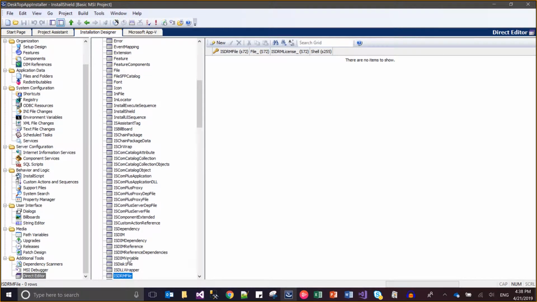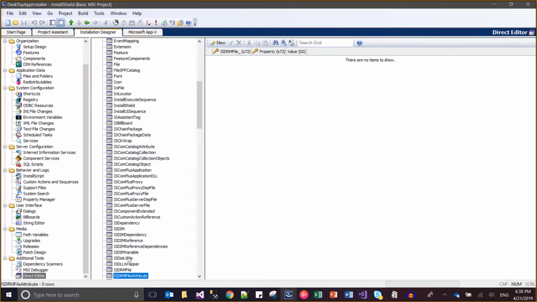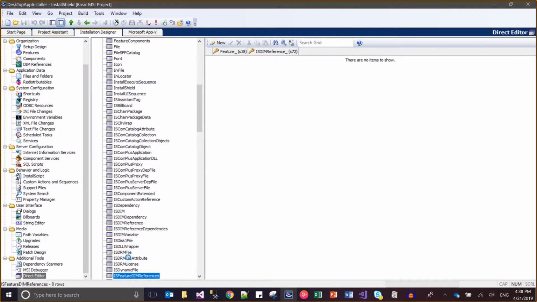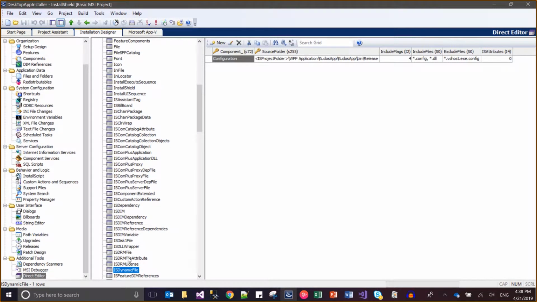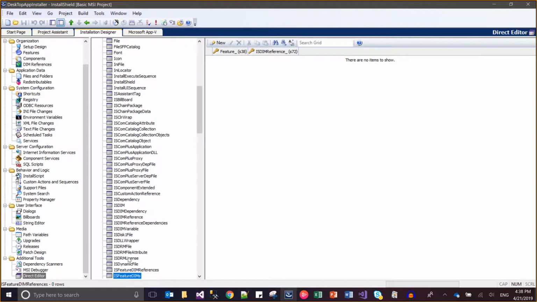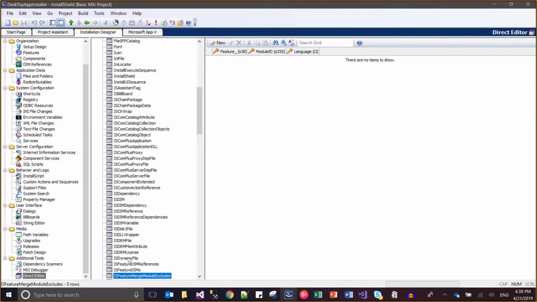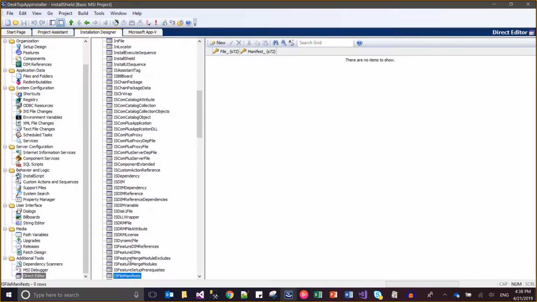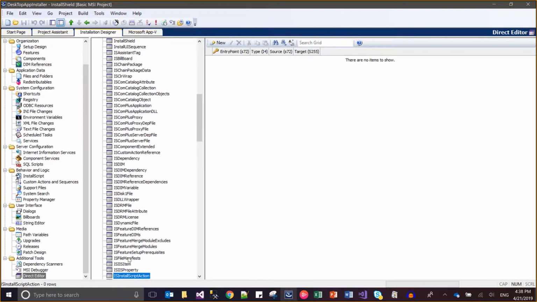Del wrapper, leave it. ISD RMF file attribute, I don't know these things. Is dynamic file, I do. So dynamic file means you have a dynamic file through the components, right? So all the dynamic files will be available here. And is feature DMI reference, I don't know. It's from the DMI reference, I think. Is feature DMI, no. Is feature merge module excludes, no. This also no.